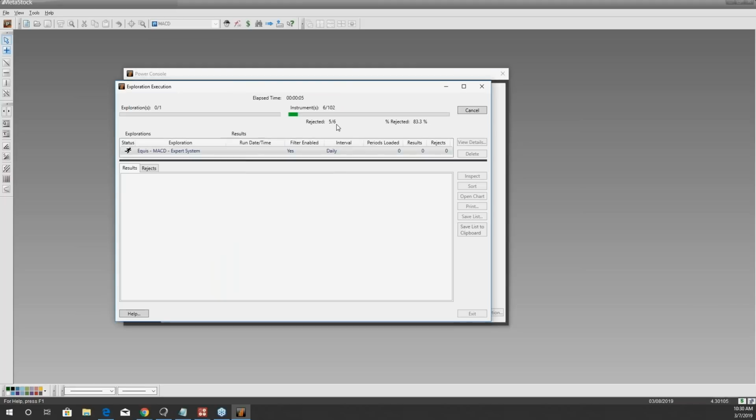There it goes. Okay, I think I was just too quick on it, but you can see right here that there's a progress bar. That's how much we're scanning. We're at 30, 40 over 100 out of 100. We've had 43 reject out of 47 so far, so a few of them are giving us buy signals, and it shows the percentage of rejections right there. And then directly below that, you'll see MACD expert system. That's the scan we're running. We have the filter enabled. We're running it on a daily chart, right? We're looking for daily signals here. So you get all these results here. And then let's just wait until it's done.